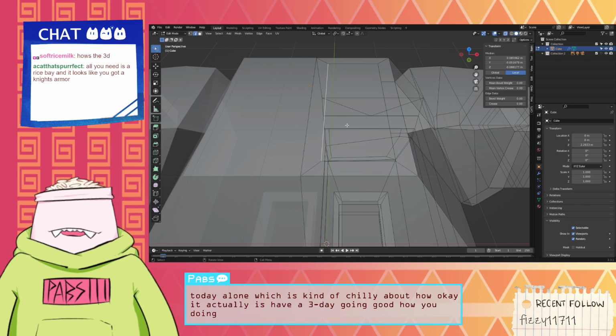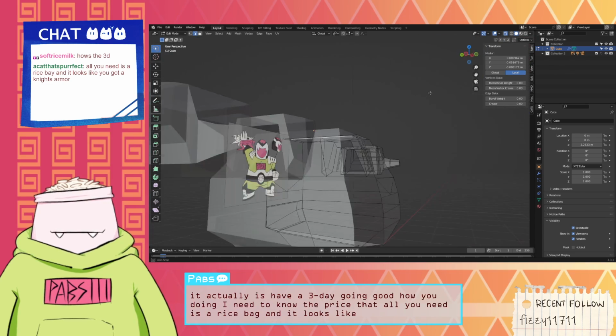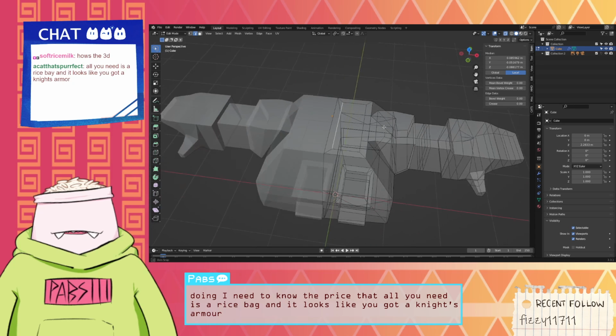All you need to know is rice bag. All you need is a rice bag and it looks like you got a knight's armor. Yeah. Unfortunately, I do have a helmet in this mode.